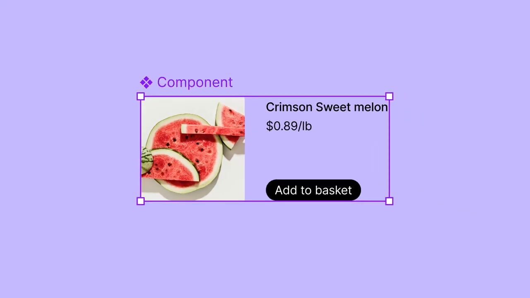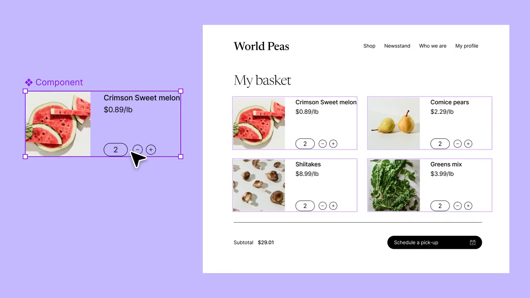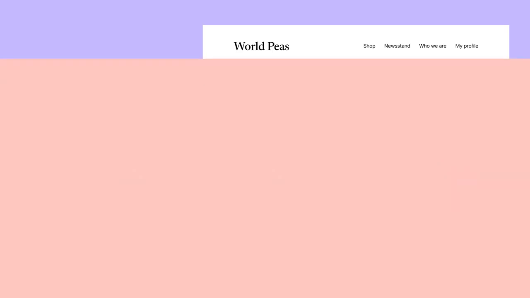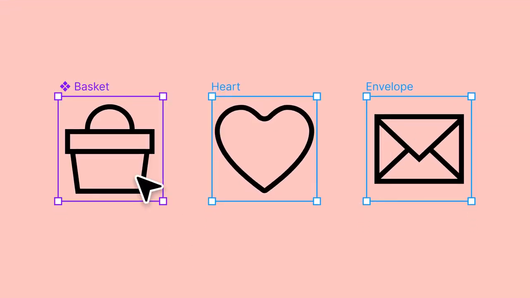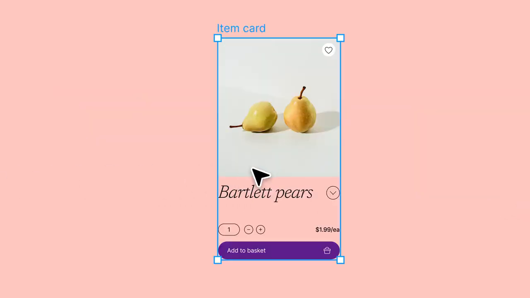Components are reusable design elements. They save you from having to recreate the same element multiple times and make it easy to manage changes across your designs. You can create main components from any collection of layers. This could be a simple element like an icon or button, or an entire layout like a card or menu.